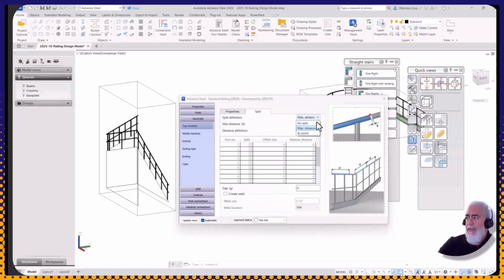Or you can come in and you can say split by posts. And then you can pick which post, remember, starting from where you initially selected up to the end, you get post 1, 2, 3, go along that path. And then you can pick the post and say, I want to offset from one side to the other, and you can split that handrail wherever you like. So you have the ability to split your handrails.